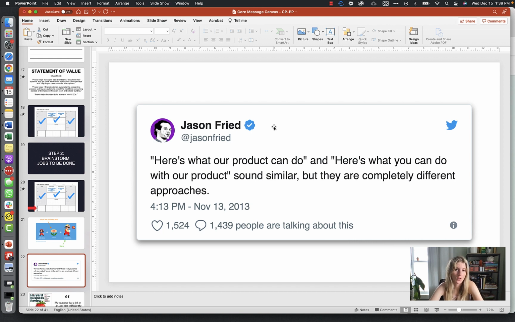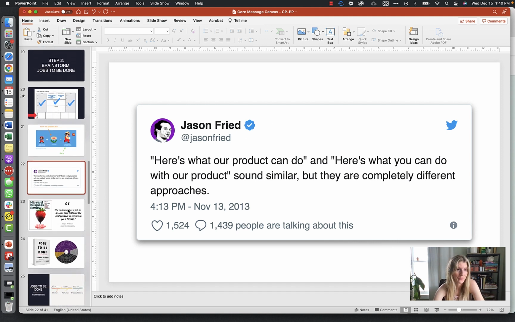Here's what our school can do is generic. It's a blanket statement. Parents have heard it. Kids have probably heard it. They probably don't want to hear it again. But crafting it in a way, here's what your child can achieve with our school, puts the focus on the child and rephrases it in a way that makes it more focused on the end product rather than on you.